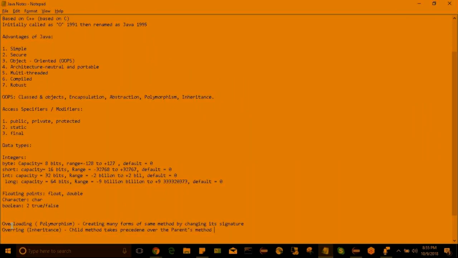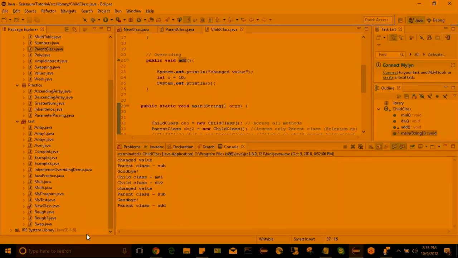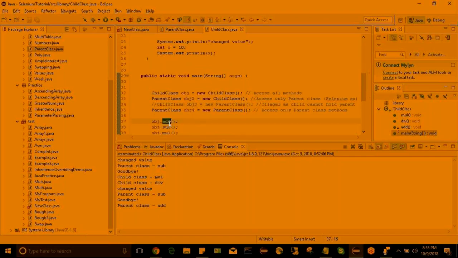That's what overriding is about. So child, if I take the same name of method from the parent and redefine it, and if I call that function, it's going to call the child's function, not the parent function. Because you may get confusion, like this add belongs to both parent and child.